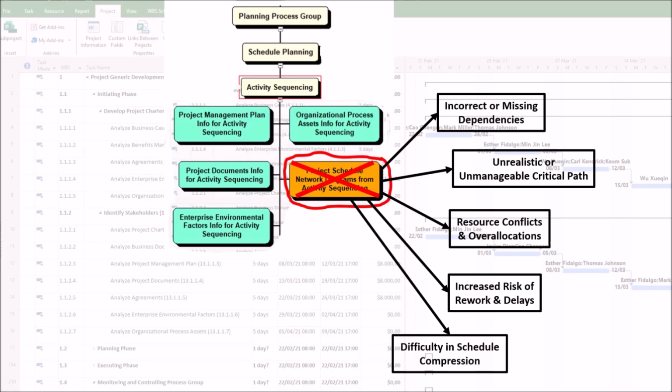5. Difficulty in schedule compression. A flawed network diagram makes fast tracking or crashing ineffective. The impact could be that attempts to accelerate the schedule may fail or introduce new risks.